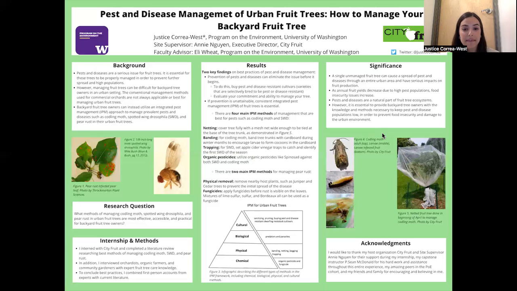There are 4 main IPM methods that are best for urban management of pests such as codling moth and spotted wing Drosophila. The first method is netting, which consists of covering the tree fully with a mesh net wide enough to be tied at the base of the tree. This can be seen in figure 5. This creates a physical barrier that the codling moth cannot penetrate. The second method is banding the tree trunks with cardboard during the winter months to encourage codling moth larvae to form their cocoons in the cardboard instead of the trees. This helps in the springtime when the codling moth hatch, they will no longer be on the tree and no longer be able to eat the fruit.